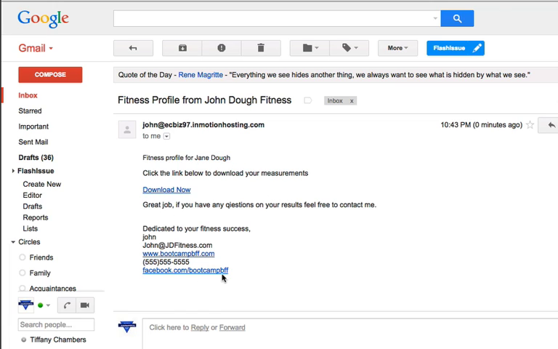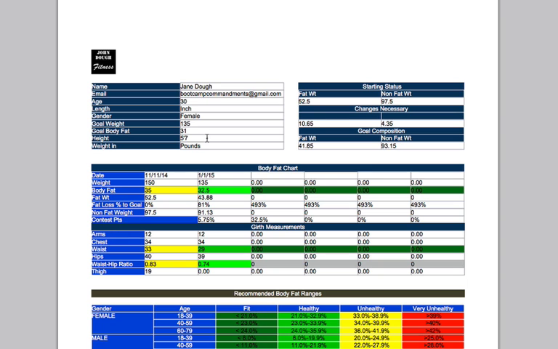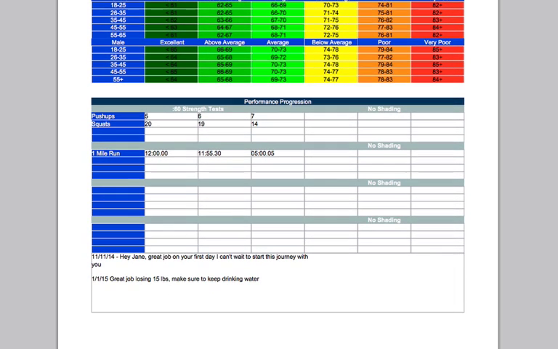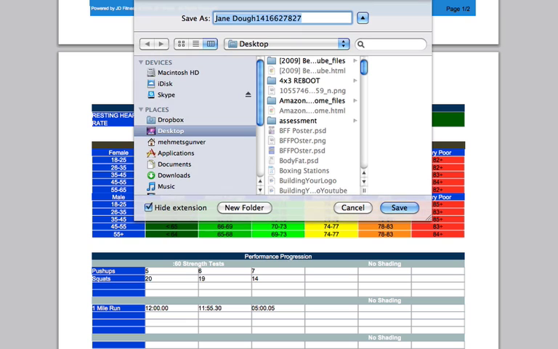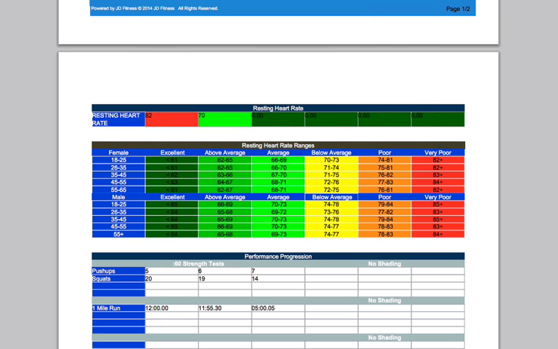There goes your information. And if your client clicks on download now, they will then be able to view their fitness profile along with the notes that you put in for them. If they wanted to download, they can save to their computer and save on their desktop. So that's how you create a fitness profile.